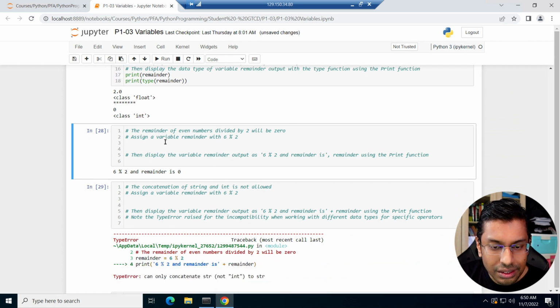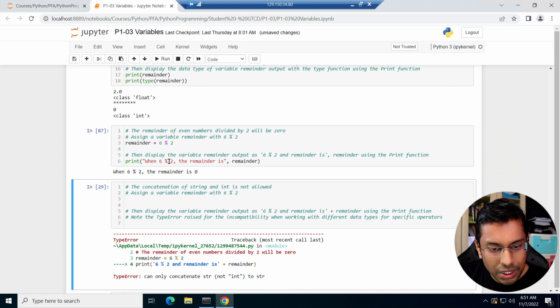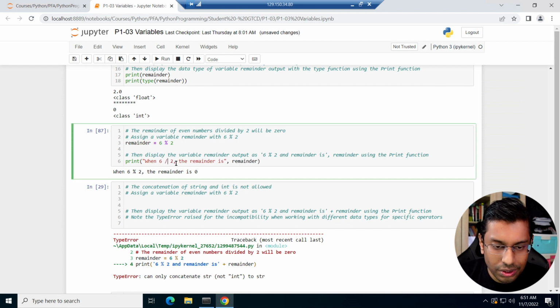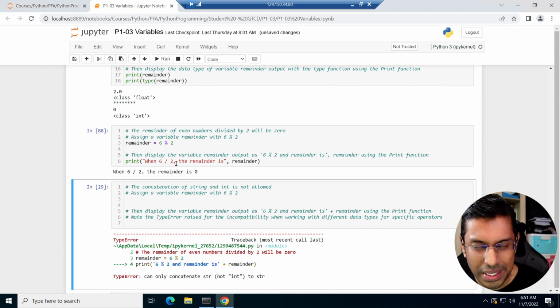So that's something that you need to be very careful about. Okay, the remainder of even numbers divided by 2 will always be 0. I think that's quite simple, right? Anything that's divided by 2, the remainder is always 0 if it's an even number, right? So let's test it out. Let's take remainder equals to 6 percentage 2, and then display. Okay, let's do this. Print when 6 divided by 2, the remainder is, remainder. So you see, actually not 6 percentage 2, 6 divided by 2, right? That makes more sense. 6 divided by 2, the remainder is 0, right? I mean, the output is based on 6 percentage 2, but yeah, I think you get what I mean.